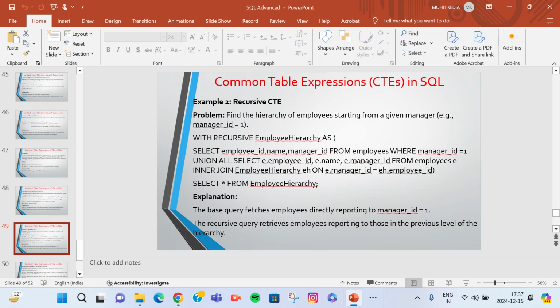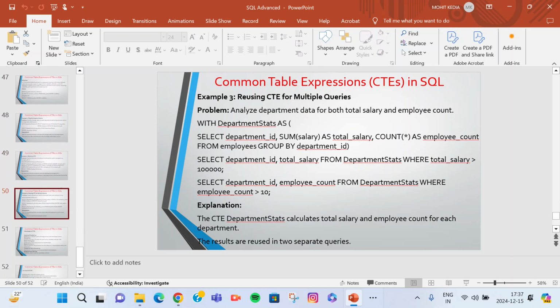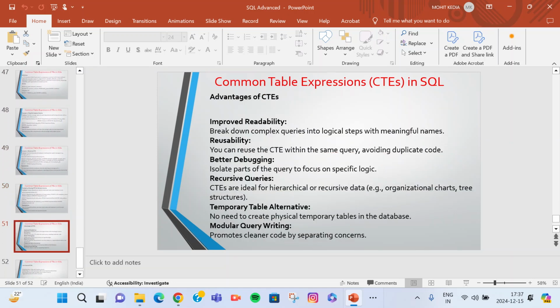Then we have recursive CTEs. Then we have using CTE for multiple queries. Then we have advantages of CTEs: improved readability, breaking down complex queries into logical steps with meaningful names. You can reuse the CTE within the same query while avoiding duplicate code. Better debugging, recursive queries, and a temporary table alternative: no need to create physical temporary tables in the database. Modular query writing promotes cleaner code by separating concerns.